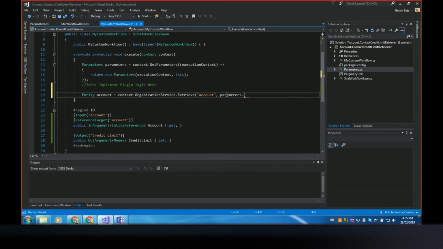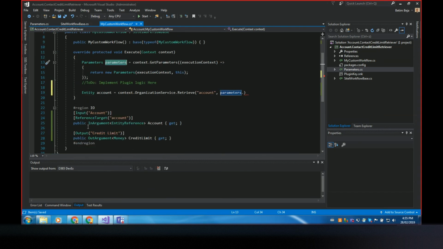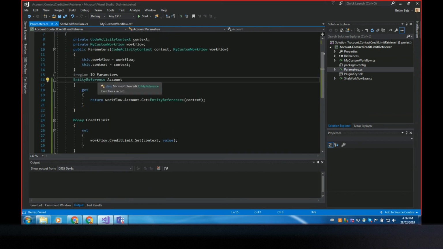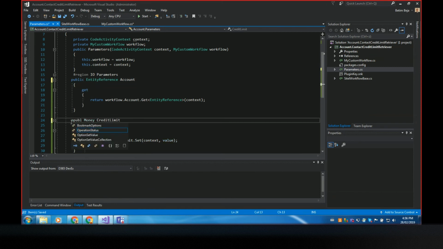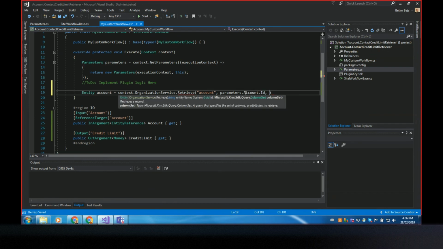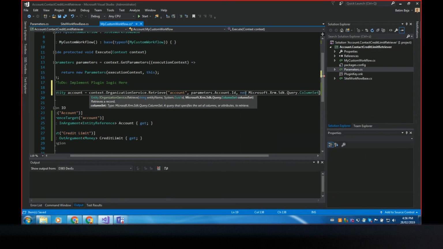I think I left it without the public. No, sorry, public. Okay, the visibility is important, because if they are not public, we cannot use them. Account.id. And the column set, we want new column set.